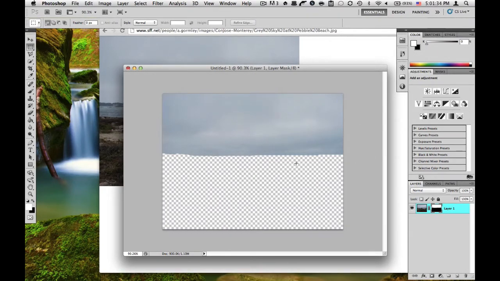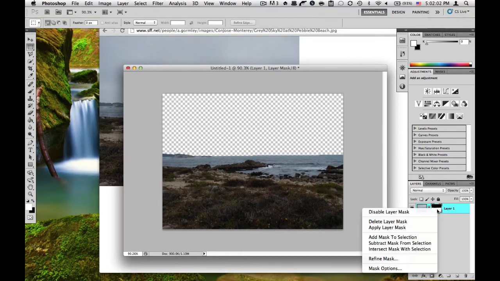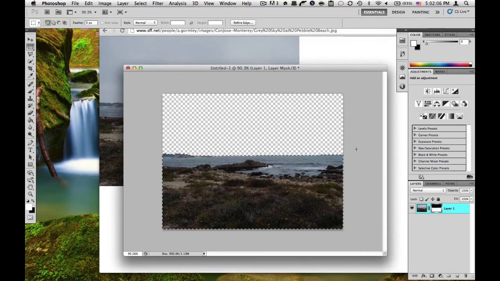So right now this is not what we want, but we can easily select this layer mask. As you can see, it's white and black. We can just hit Command I to invert the colors. What that's going to do is invert, essentially, the sky and select only this bottom area. This is very useful because you can create a layer mask and go back to it later. You can even select the layer mask, disable it, add mask to selection, which basically just selects that area.